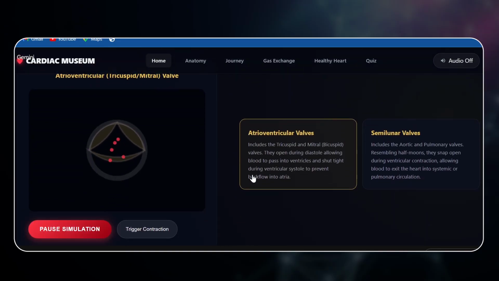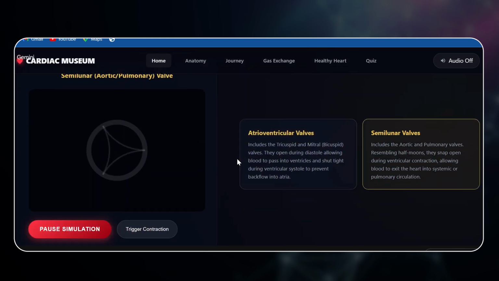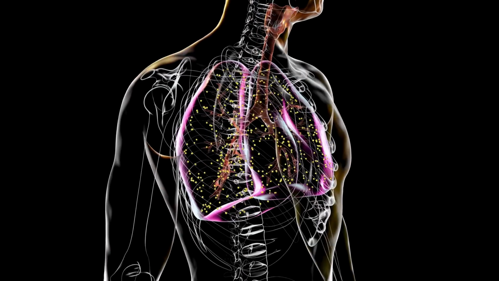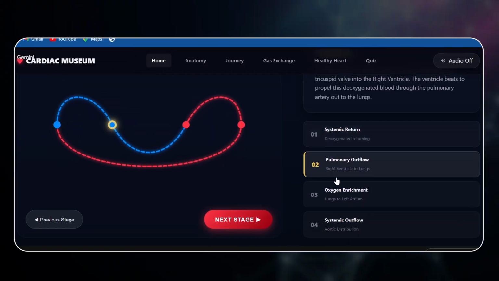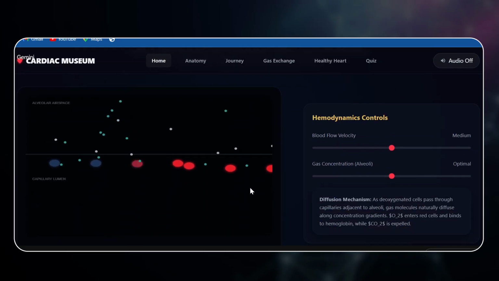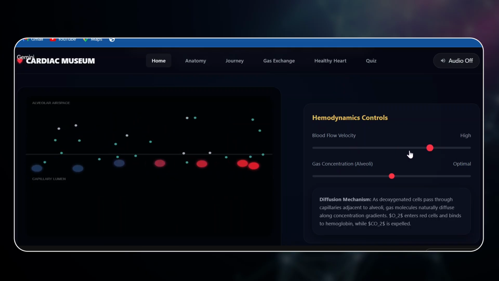But this is not the end of it. We scroll down to section 2, the wall mechanics. We have these visual infographics showing the contraction and relaxation phases. Everything is animated. We go to section 3, the circulatory loop. It's highlighting the different parts of the blood flow. And section 4, gas exchange. Look at these controls. We can actually control the blood flow velocity and the gas concentration right here on the page. It made all of this from one single prompt.